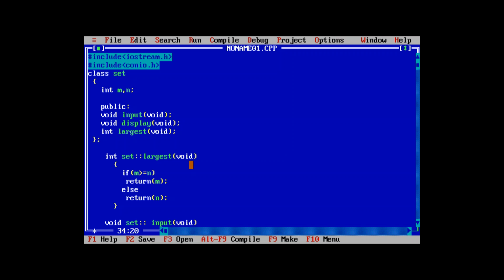Then comes the public part. First there is an input function, then a display function, and the third one is the largest function, that is, int largest. There are two return types: the first is void, and in the second one the return type is int.